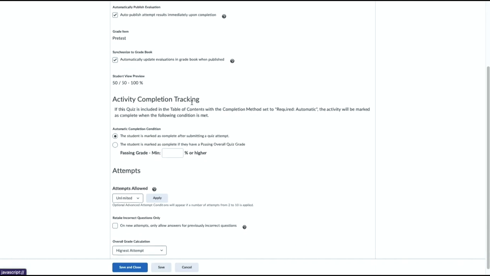Under Activity Completion Tracking, you can decide when the student is marked as complete. So if it's marked as complete after they've submitted a quiz attempt, or a student is marked as complete when they've scored a certain grade or a percentage. So the student is marked as complete if they have a passing overall quiz grade, which is a certain percentage, which you can edit here.